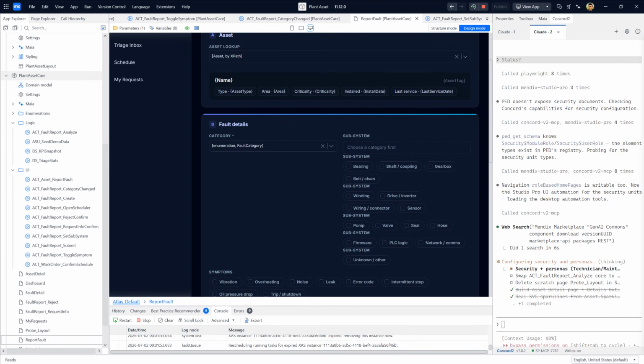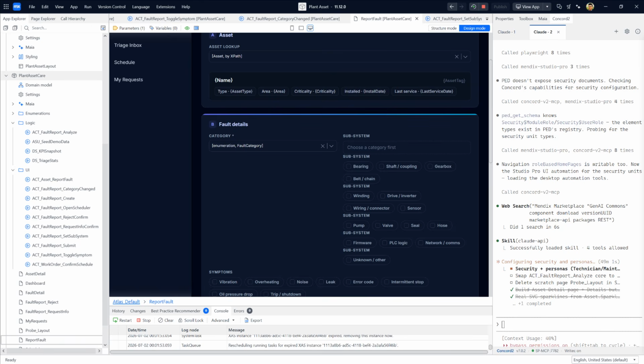Something very interesting here on 11.12, we now have tools that allow for marketplace install of modules. So it's trying to wire up all the modules to have a Gen AI agent, which is a pretty complex task, with multiple modules. It started trying to find Gen AI commands. Let's see what it does here.